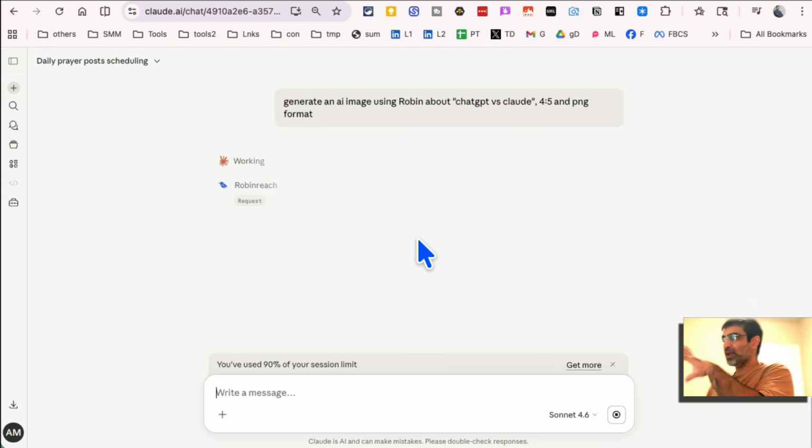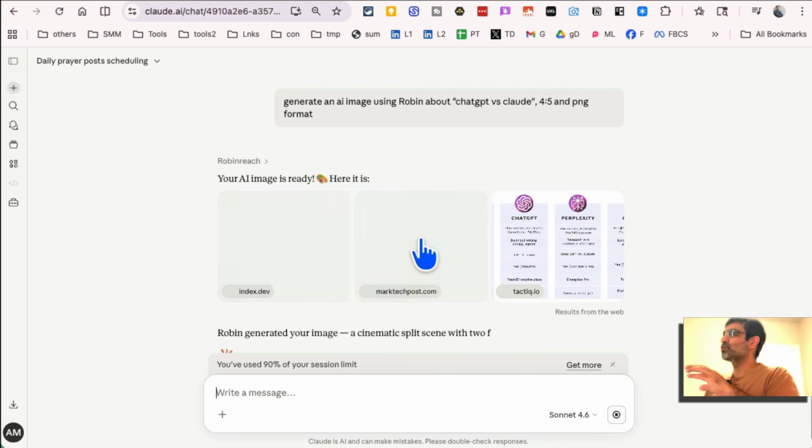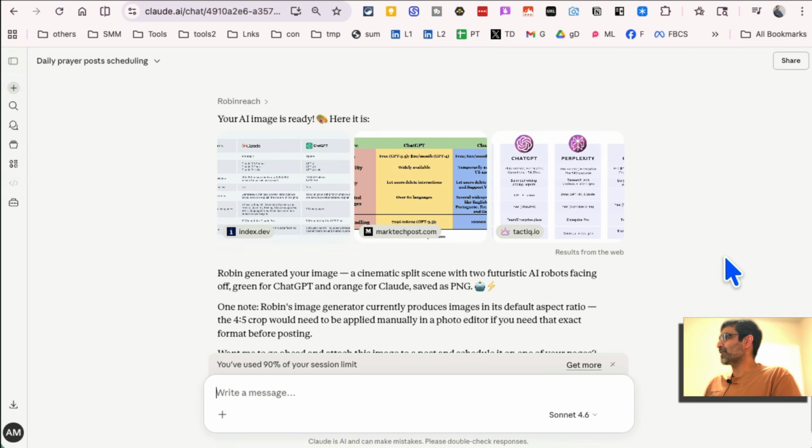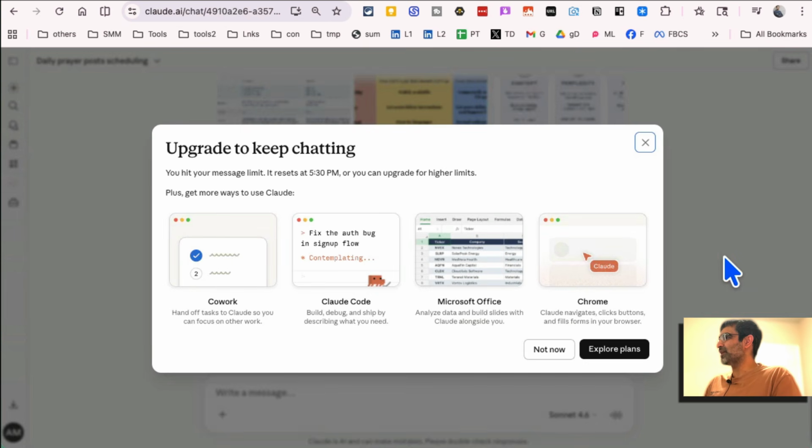And by the way, right now I'm doing everything on the Claude web, but if you have downloaded Claude Code, or I believe it's called Claude Cowork, you could do everything there as well. And look, the image is ready for me.